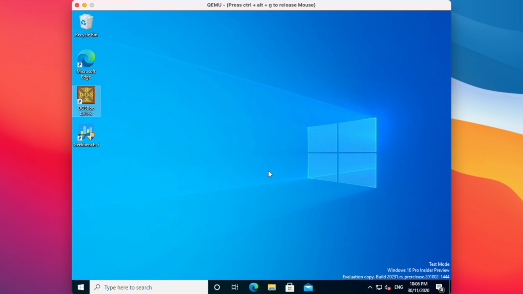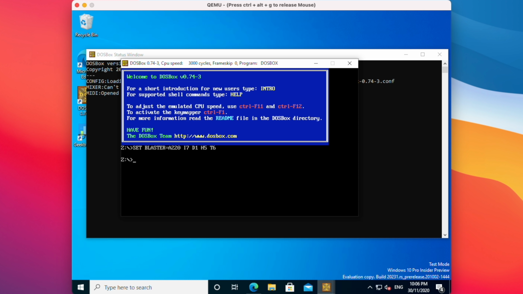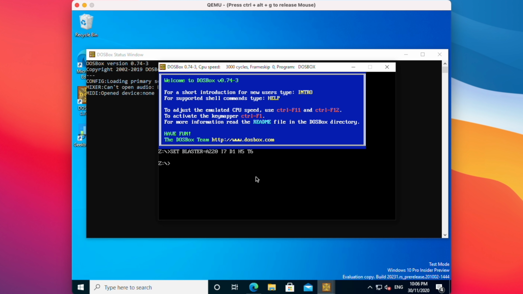So last but not least, we're going to be emulating DOSBox. So let's open it up. And as you can see, it's simple, it works. Now what I'm going to be doing in a future video is getting DOSBox to run Windows 95. Then we can see how far the limits of emulation can truly be on this virtualized version of Windows 10.